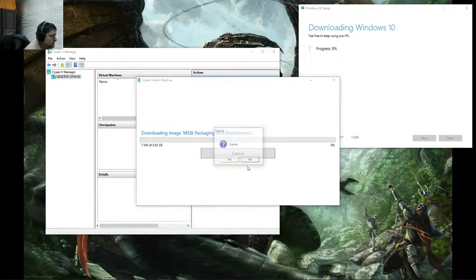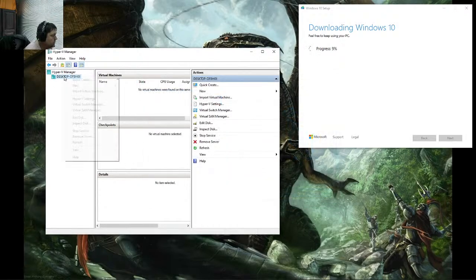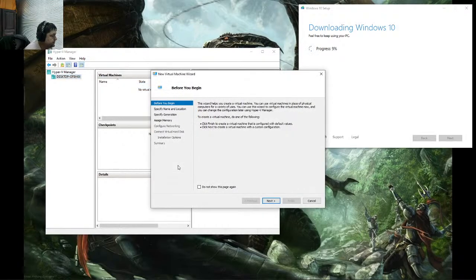Yo, no, I'm not going to take that long way. No. Close. I don't want that. Okay, we say new virtual machine. This is the one I want. Like I said, mistakes. I haven't done this for a while. But yeah, that's how we learn.